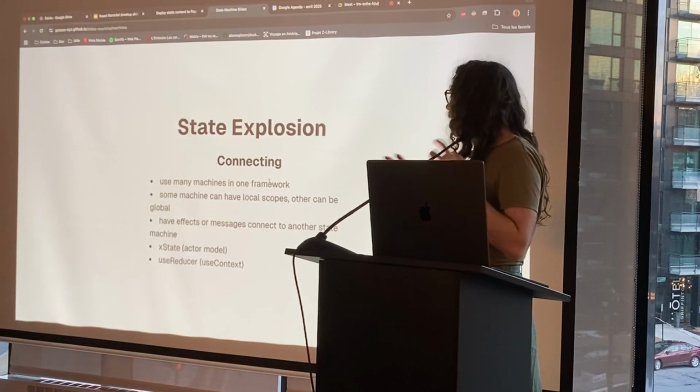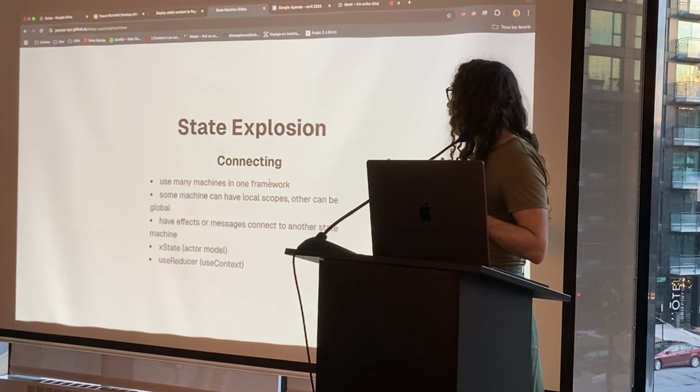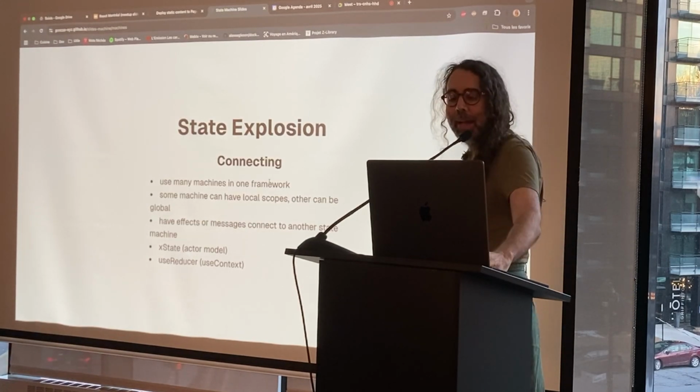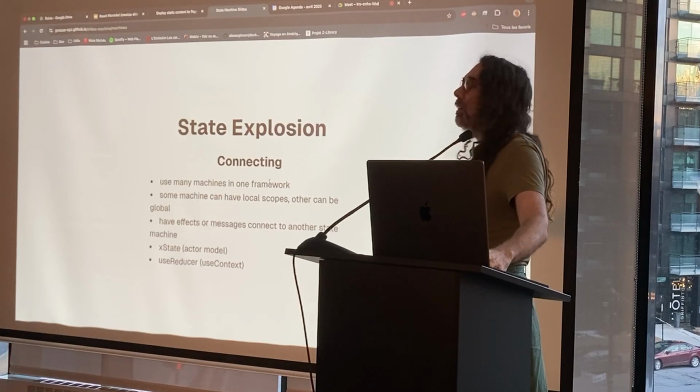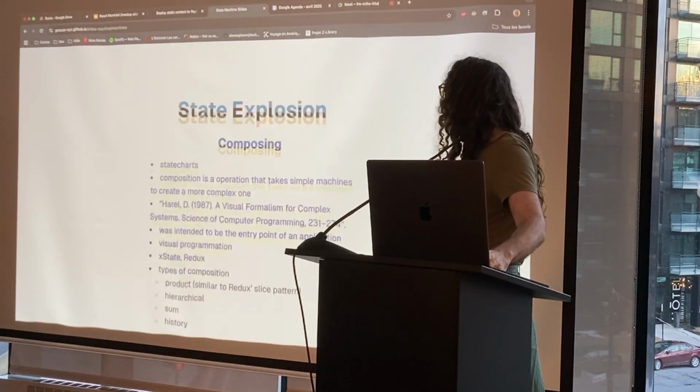XState sometimes uses the actor model to have 2 state machines communicate with each other, and in vanilla React you can use reducer and use context to play with the scope.